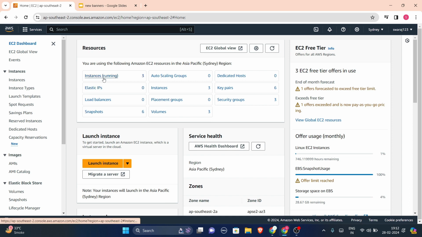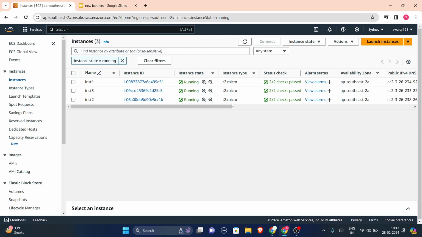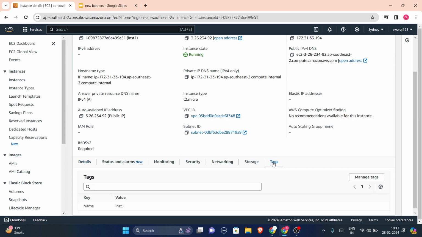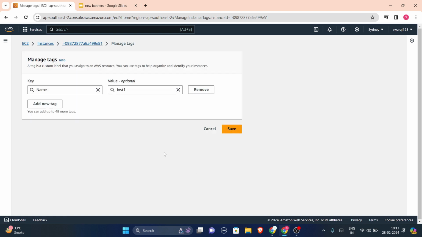Okay, so we have three instances running right now. Just look here. So in each of these instances, I'll be adding or managing tags. For our first instance, let's go here in tags, manage tags, add tags. And tags are basically key value pairs. So I'll give it a name, like my prod instance.